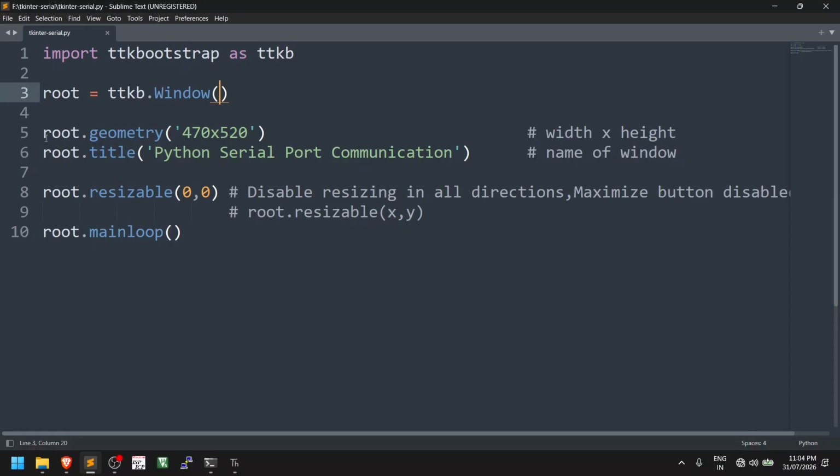The other one is the root.geometry. This describes the size of the window. You can give it any size. If you change the size here, it will make the window bigger or smaller. This is the width and this is the height of the window. This is the letter x. That is the format for giving the geometry dimensions.